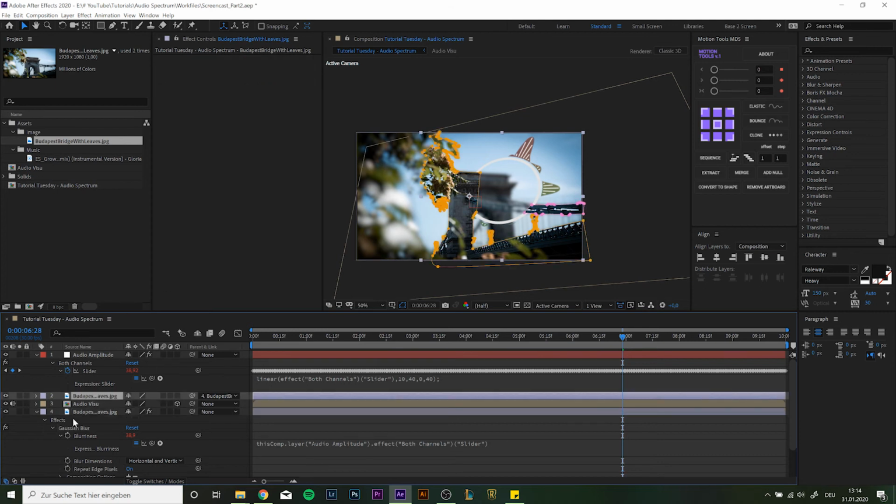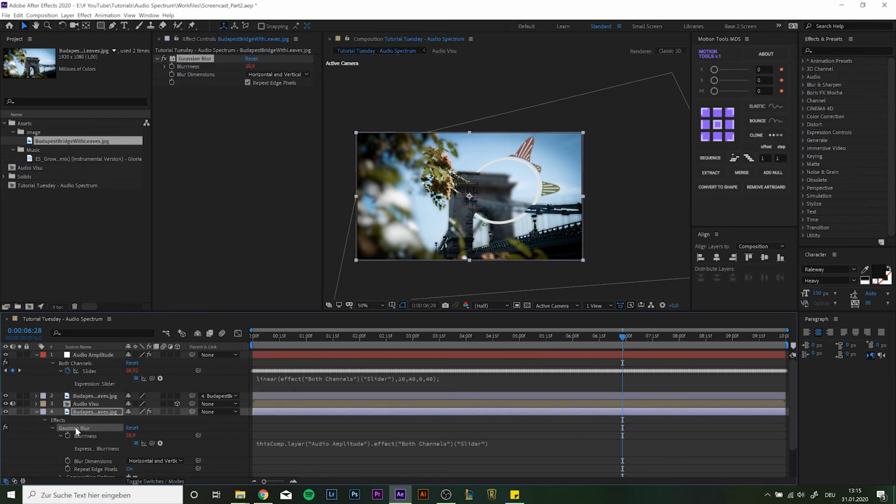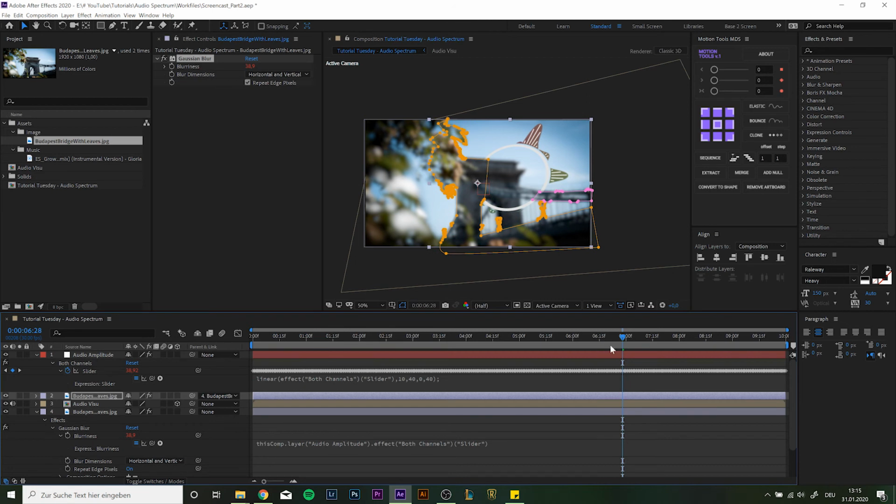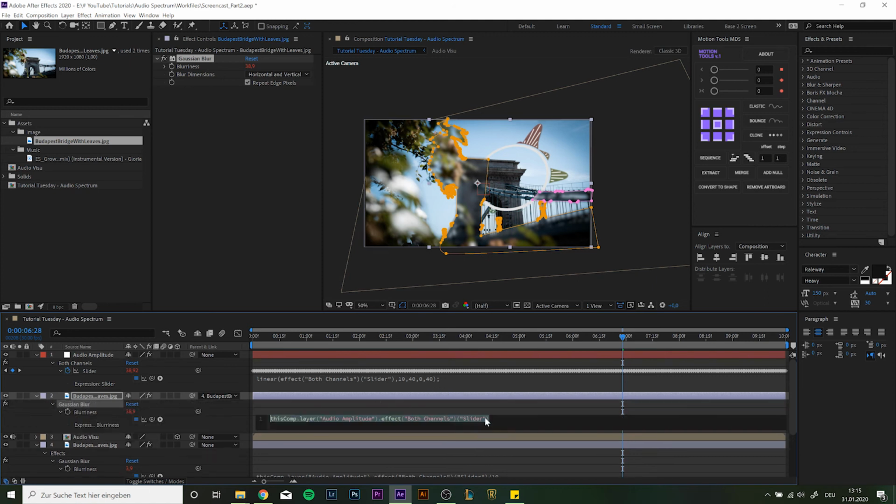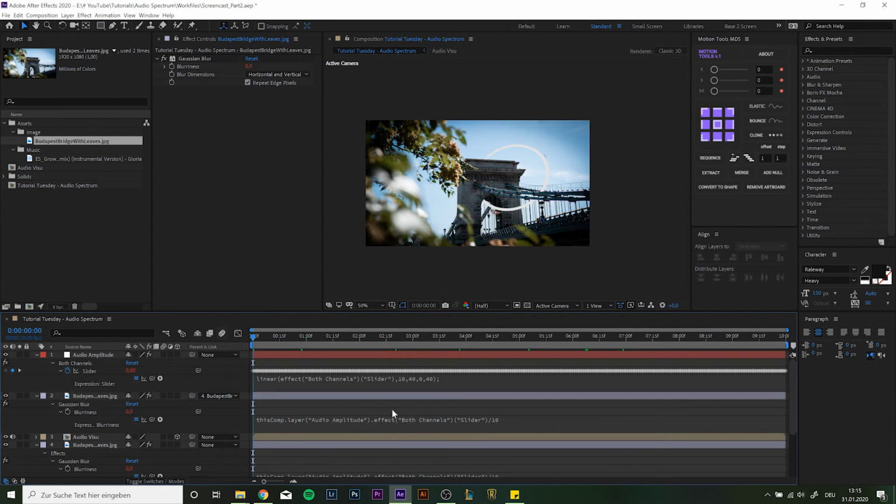So we simply duplicate the Gaussian Blur effect and add it to the masked version as well. But in my opinion, this is way too much blur, right? So go to the expression and again, divide this by, let's say, 10. Hit E twice on your keyboard to bring up the expressions of your layer. Divide this by 10 as well. And let's play back to see if we like it. Looking good to me. And with that, we're done.